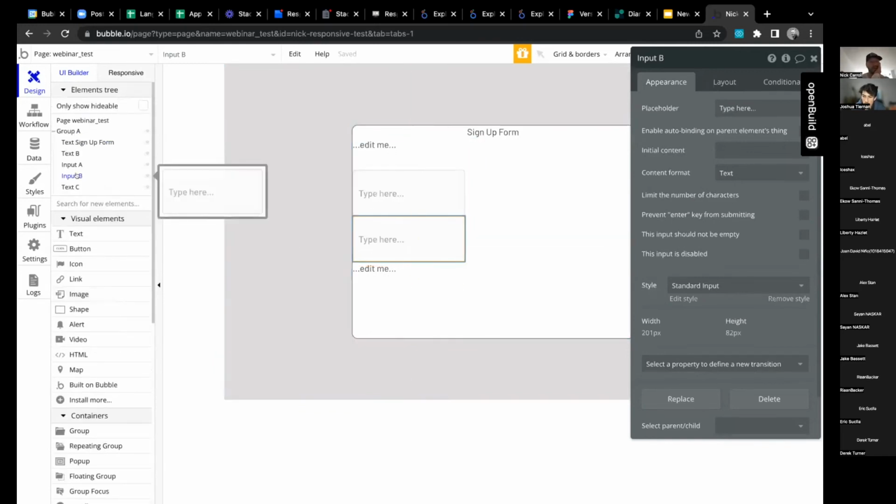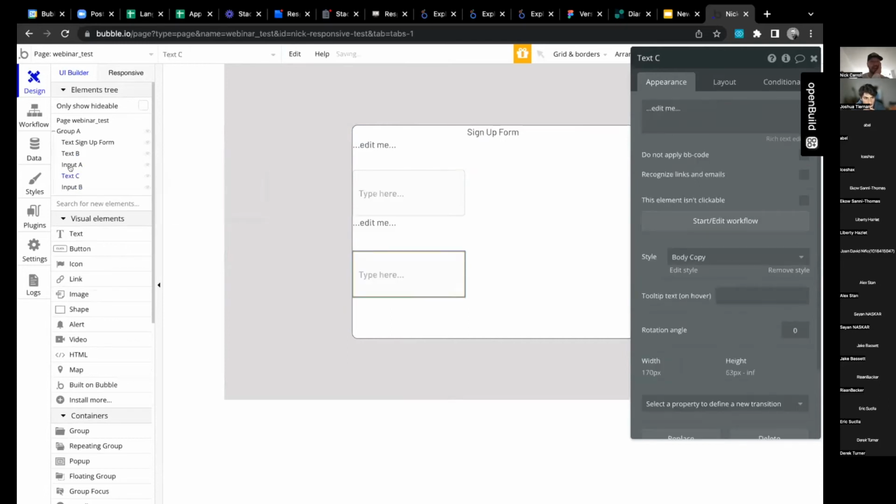And now we see, okay, well, I don't like this order. One cool thing with the new responsive engine is we made the elements tree here allow you to drag and drop. So you're like, okay, well, I want this text to be above input B. Sweet. Now I can reorder it. And we'll do the same thing here.